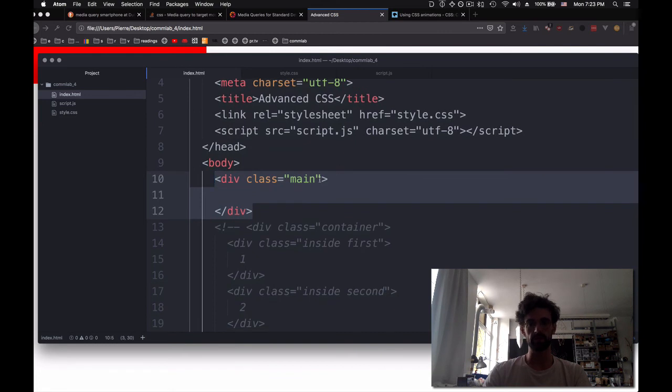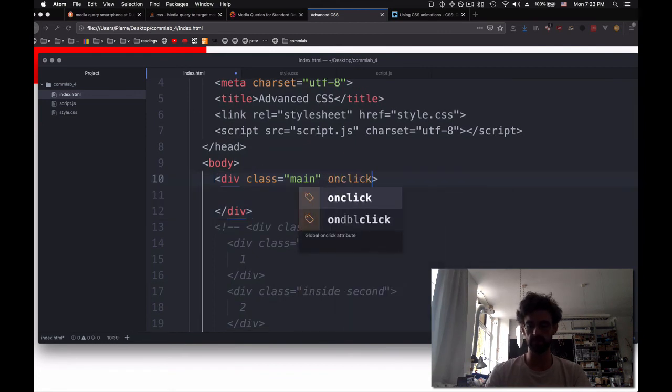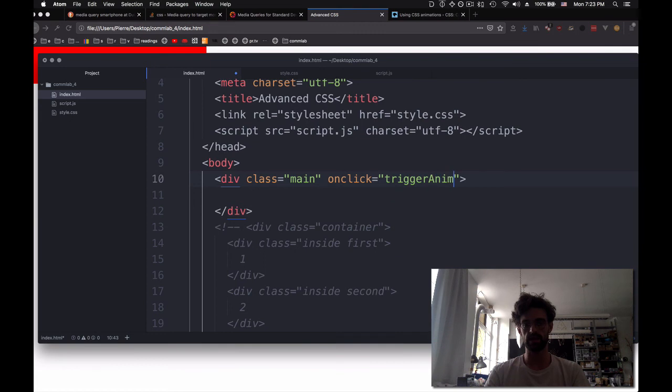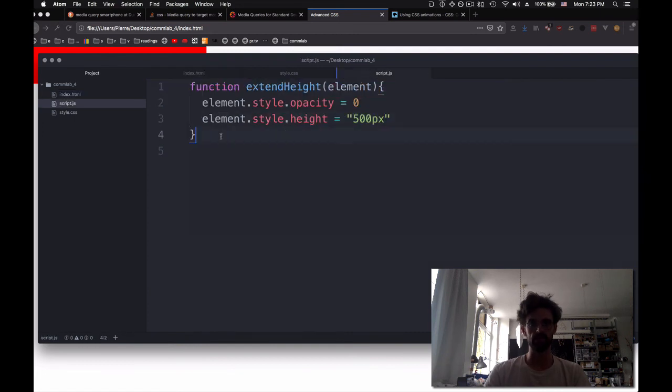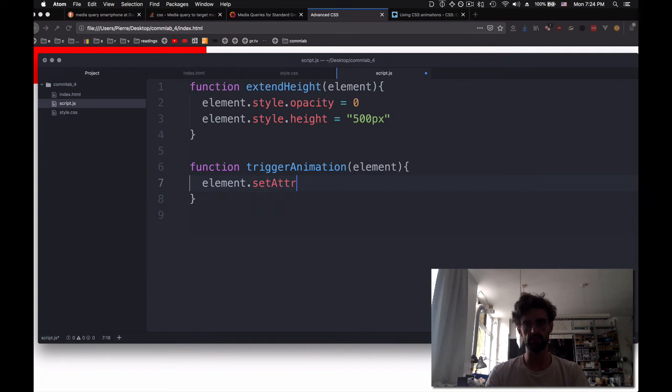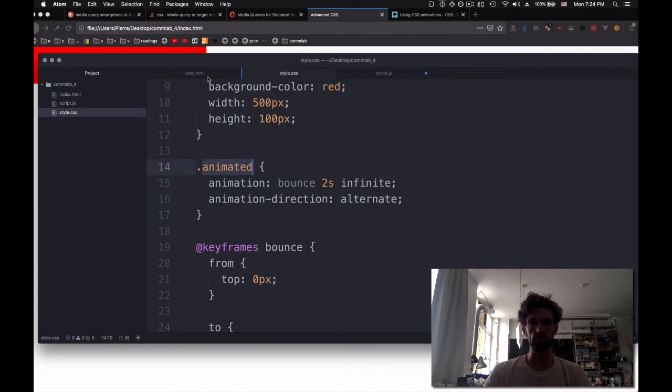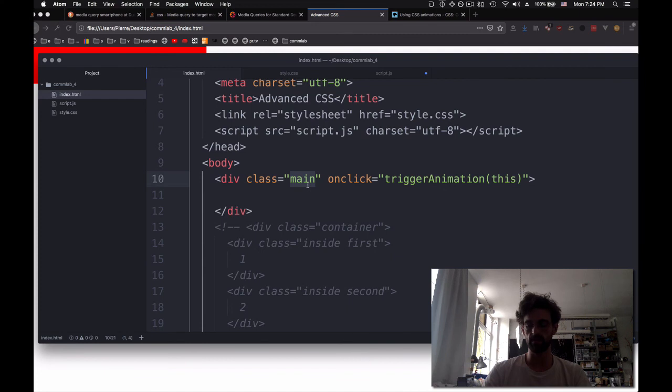Whenever I click on main, I want to trigger animation, and as we saw before, I'm going to say my script. I'm going to say function trigger animation, the element. I open it and I'm going to say element.setAttribute class. And now it's kind of tricky because we don't want to set it to just animated. We want to set it to main space animated, right? This is the end result that we want.